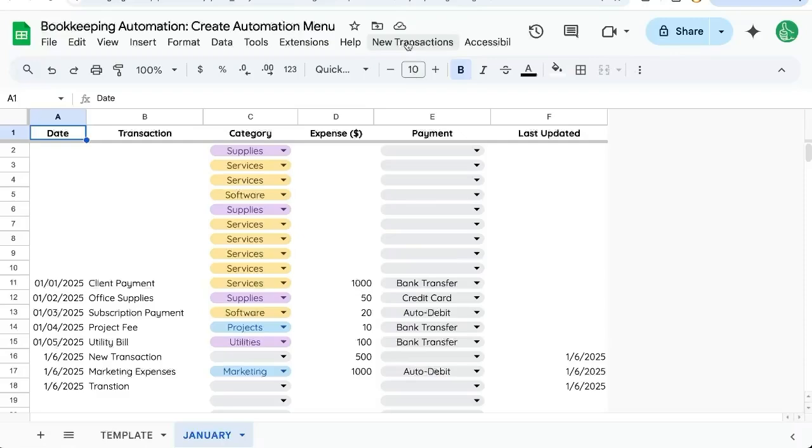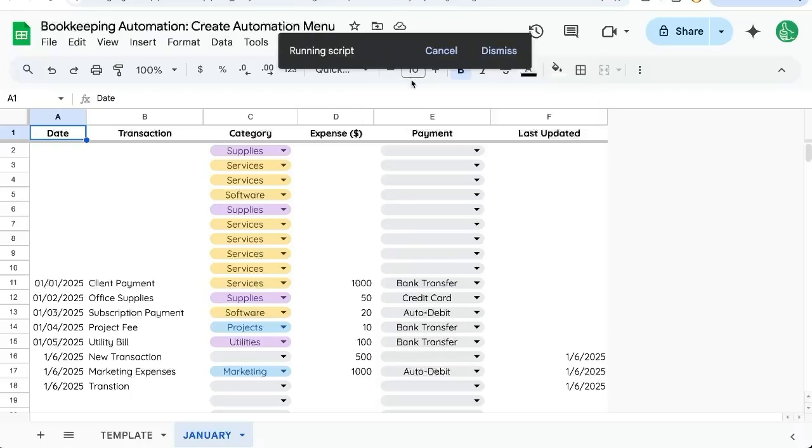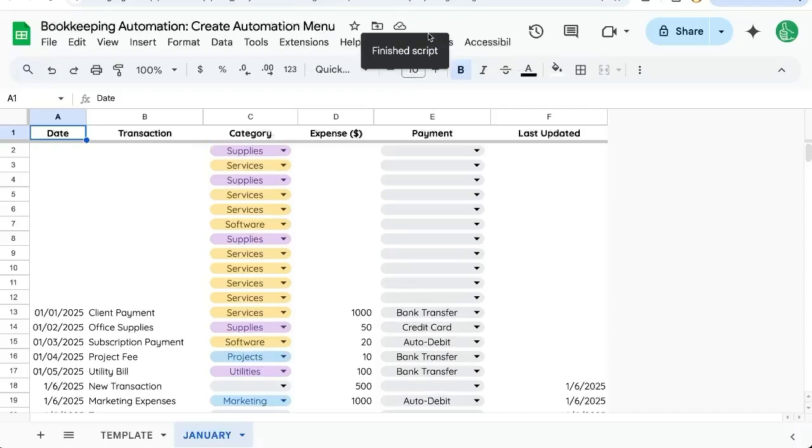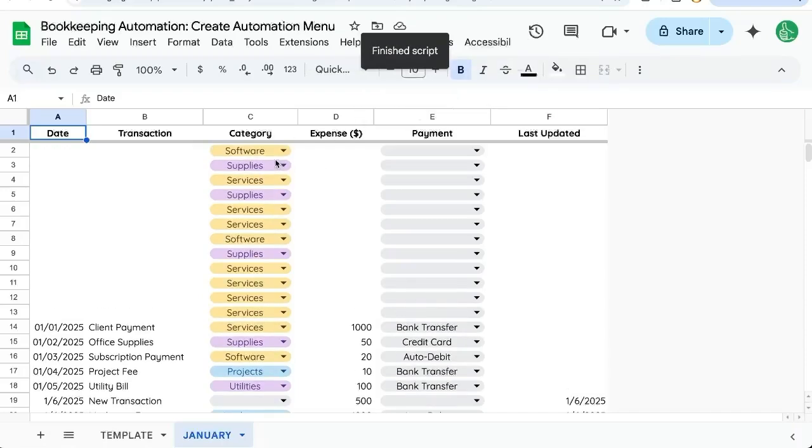So we just had a little bit of code, but it created this New Transactions menu that now we can use to create services, we can create supplies category, and software. Much more elegantly, I think, than those buttons there. Fits right in with the UI, looks like it's even built into Google Sheets itself.